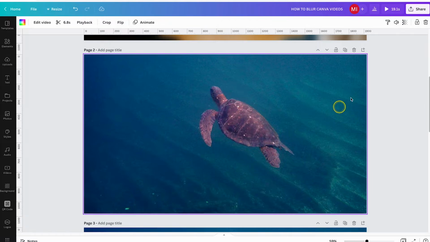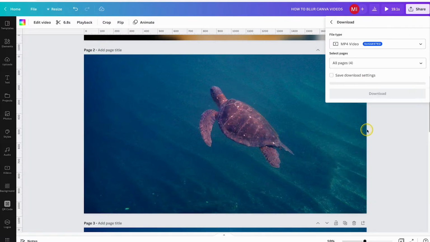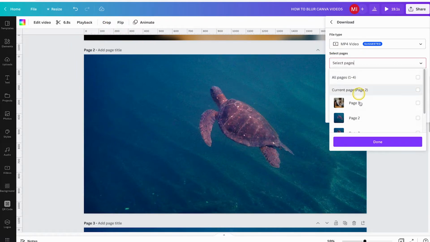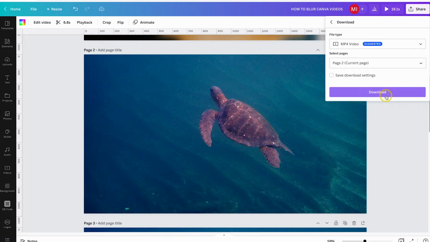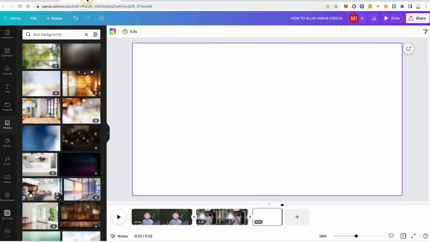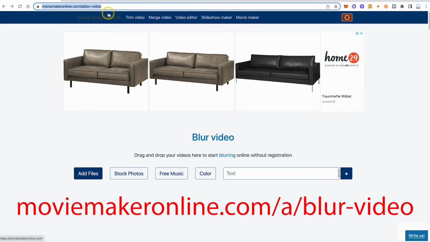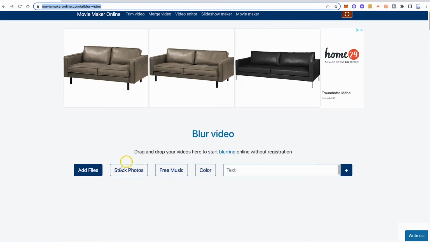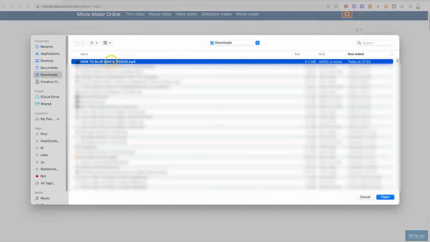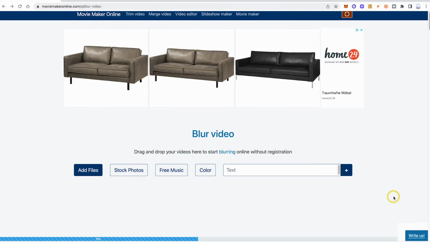So first of all, click on share in the upper right corner, then click on download and download this as an MP4 video. We just need page 2 here under select pages. I would obviously make sure that only page 2 is selected and then click on done and then click on download. Once the video has downloaded, head over to the website moviemakeronline.com/a/blur-video. Then click on add files and upload the video that we just downloaded and click on open.